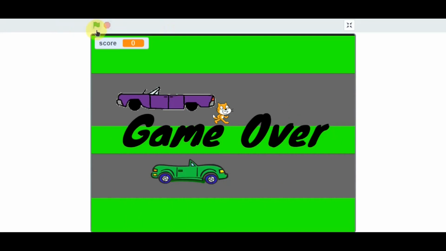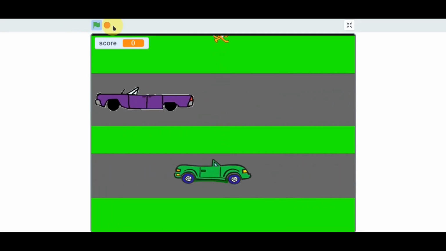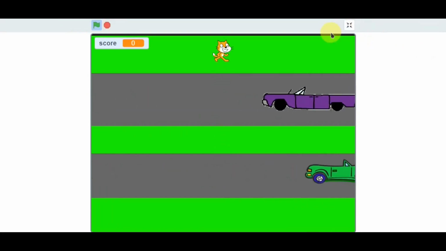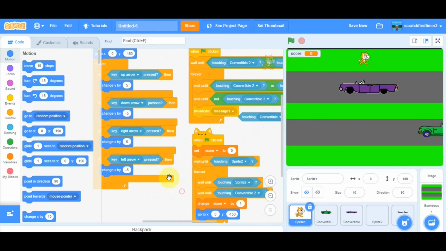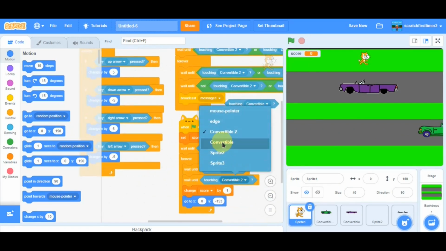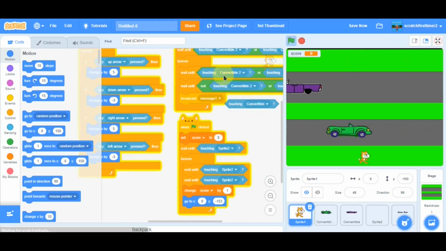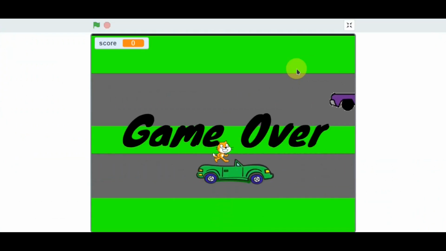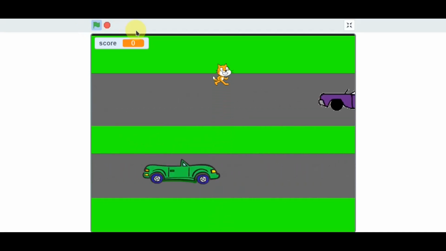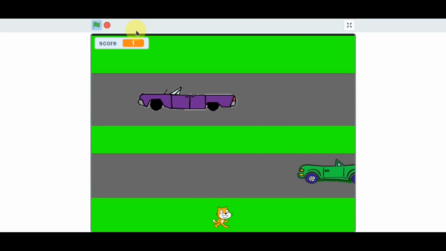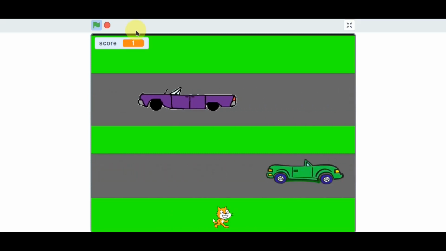Oh, I'm a bit bad at this game, so yeah. Wait, one moment. Oh yes. Okay, now let's test it out. Oh no. Like I said, I'm not good at this game. Yes, now it's working. So yeah, that's how you can make a simple and easy traffic jam game in Scratch.